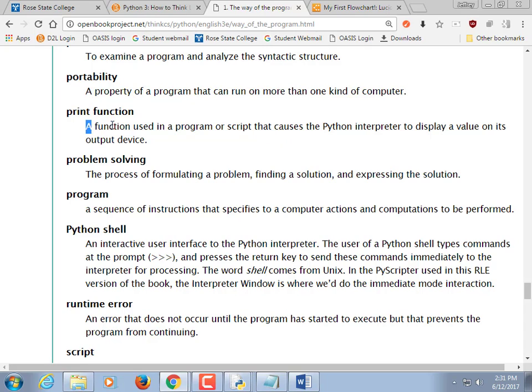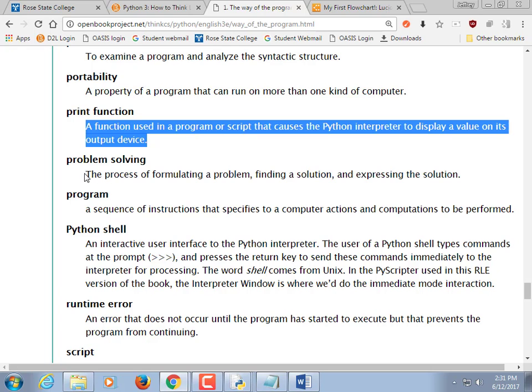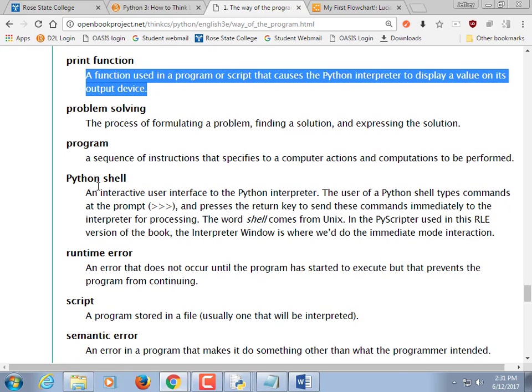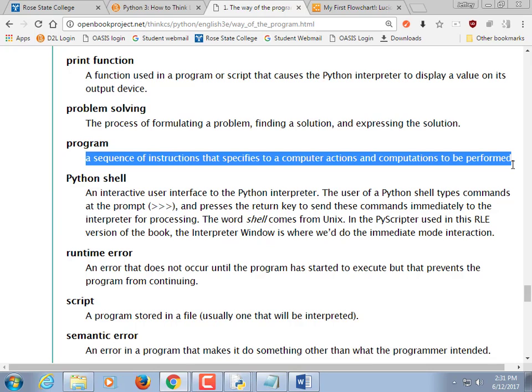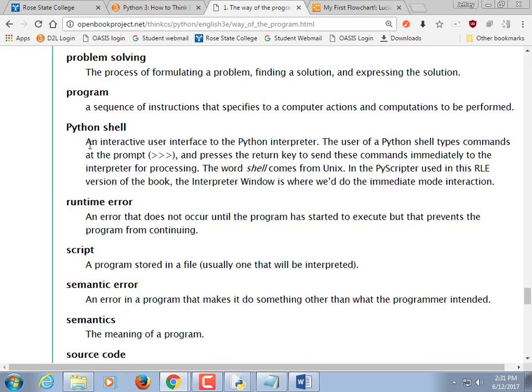Print functions. We know what a print function is. It displays something on the screen. A program is a sequence of instructions. It's the embodiment of an algorithm. Python shell, that's when you launch IDLE and you see that thing with the prompt, arrow, arrow, arrow. You can type commands directly into the shell. Most of our programming involves creating a script, a py file, and then letting Python run it all at once rather than using a shell.